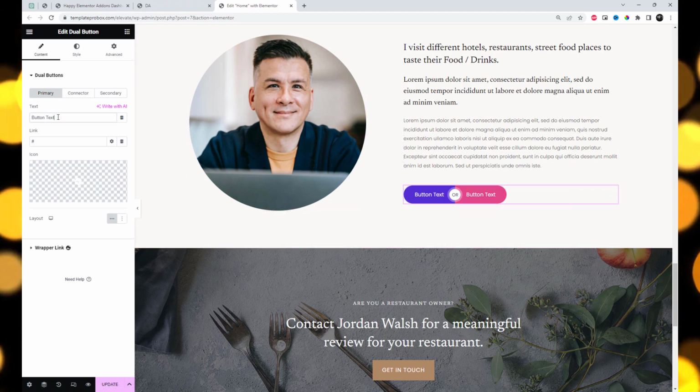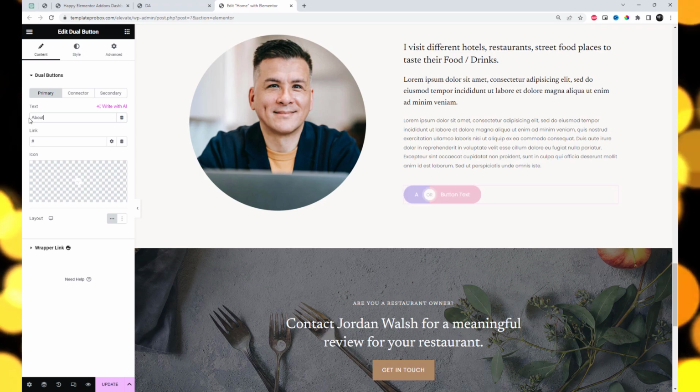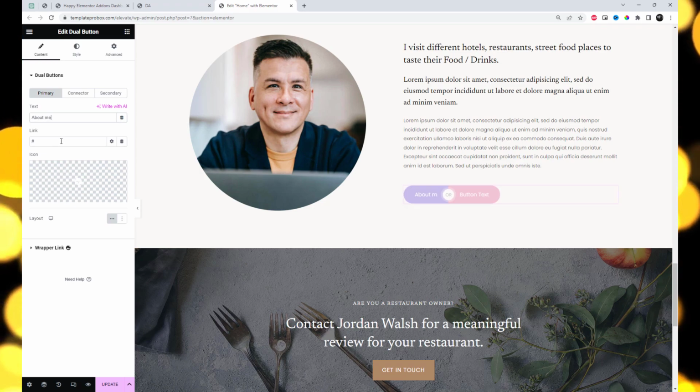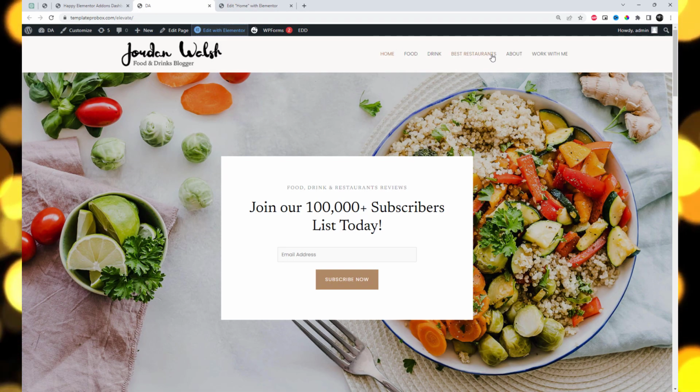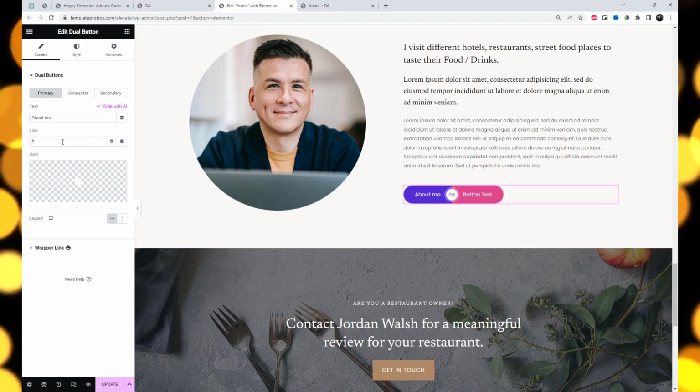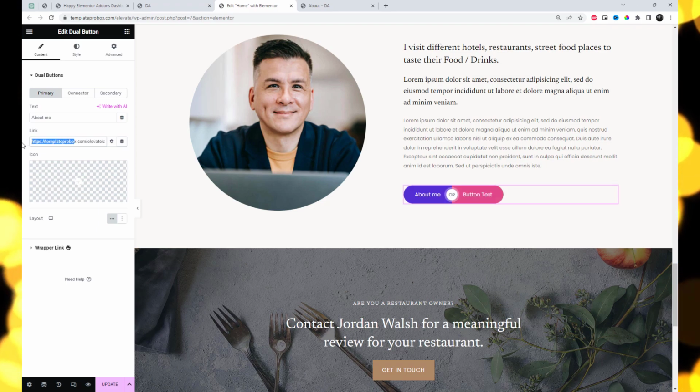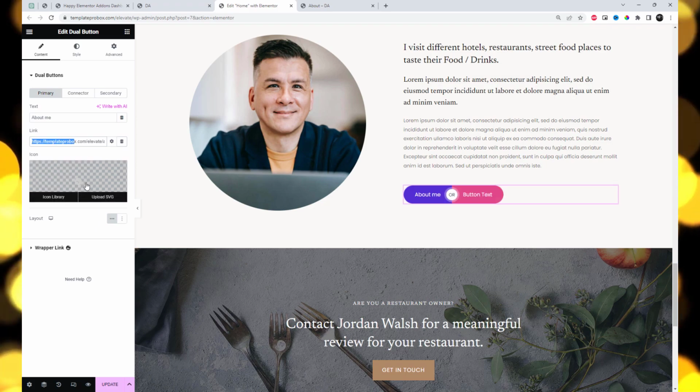You can set the texts of your buttons and connector. You will get options for left button, connector, right button. You can also set or upload an icon for your buttons. If you want to, you can hide the connector. There is also an option for that. You also can set the connector type to an icon or text.